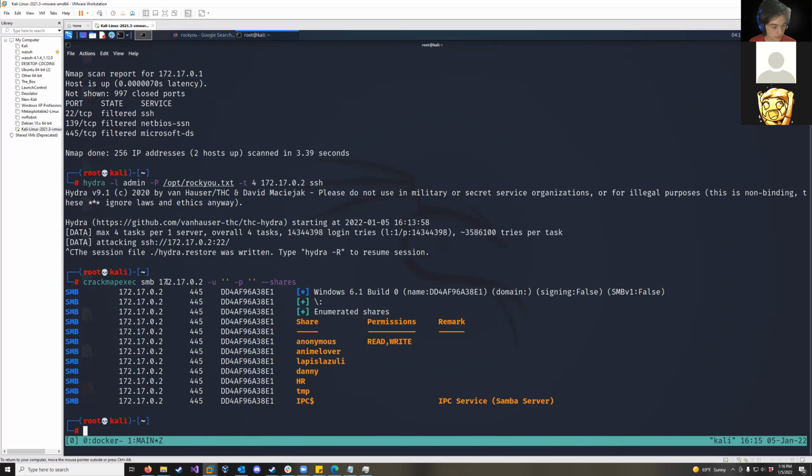And this is on the Docker container. We find, okay, we have anonymous, and these shares: anonymous, anime lover, lapis lazuli, Danny, HR, and temp. And our permissions on this, we only have read and write on anonymous, and that's the share. But what we can intuit from all this is that anime lover, lapis, and Danny, those are users on the system. Those look like usernames to me.